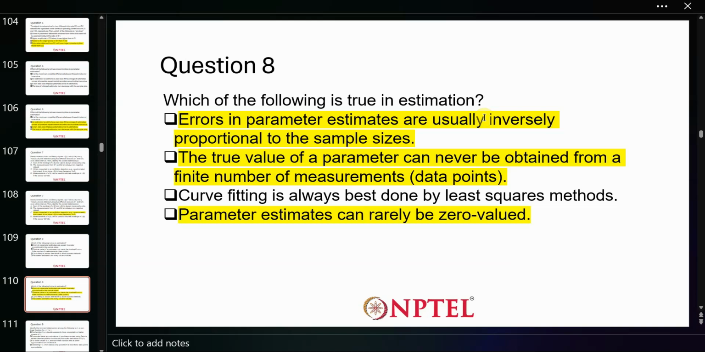Again, the true value of parameters can never be obtained, so basically this is about error. If you have an infinite number of measurements, you will be closer to the true value. So that is what that means. And parameter estimates can rarely be zero valued. Obviously when you are estimating, it is rare that it is zero, but it can also be zero. That's why the word is rarely.